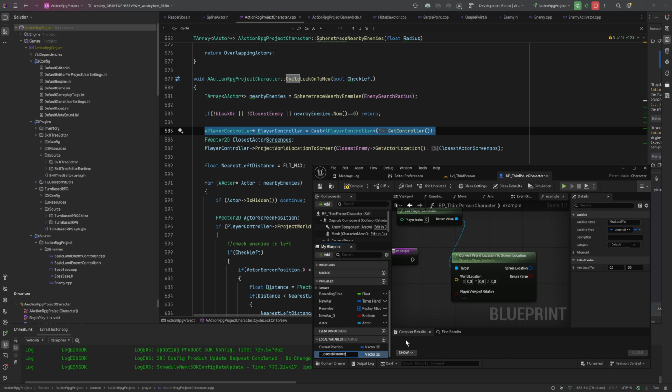Then we also make a local variable for a float, and that'll be the closest distance. Now, we set this to a float max, which is a macro in C++ that is just a ginormous number. It's the maximum value that a float can have. It's ridiculously large, as a matter of fact.